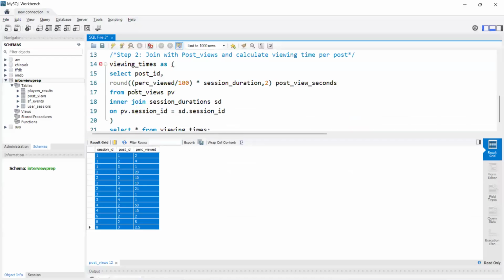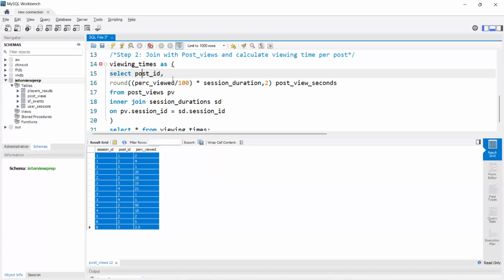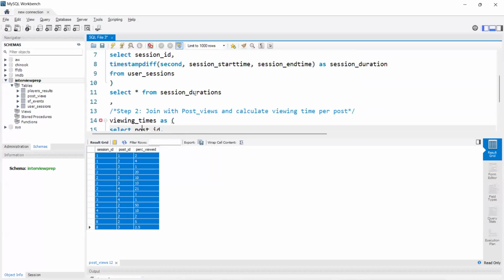So we have the post ID. We are getting the post ID. So post ID number 1, post ID number 2, post ID number 3. Same way we have another post ID also, right? And here, for every post you will get the numbers. So let me remove this.